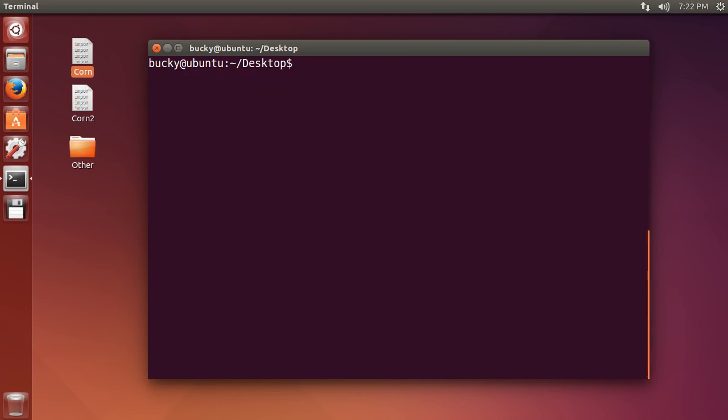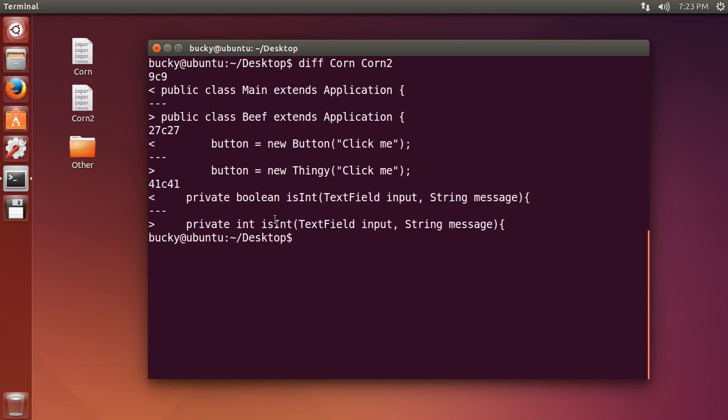Simple enough. Now another cool thing that you can do with the terminal is compare two files. What if you wanted to compare this file, corn, with this file, and see the differences between the two? Maybe this is an updated version and you wanted to see what changed. Well, you can use the command diff, and it will show you the difference between two files. So type file 1's name, which is corn, and file 2's name, which is corn 2, hit enter, and it'll show you the difference between the two files.